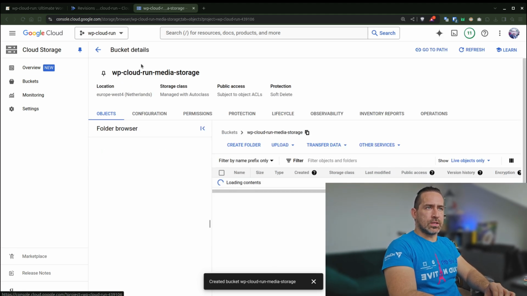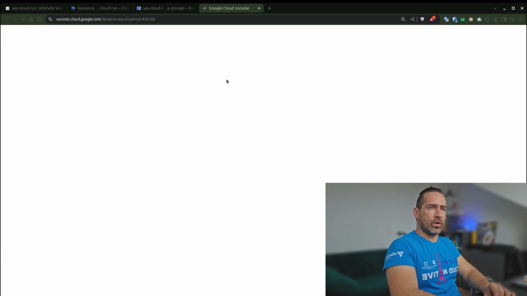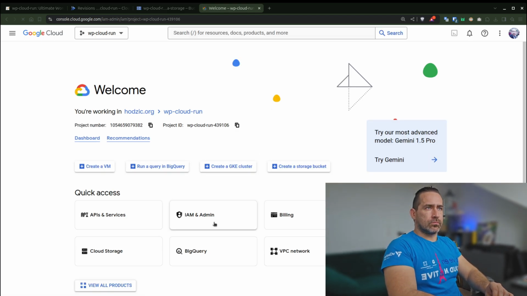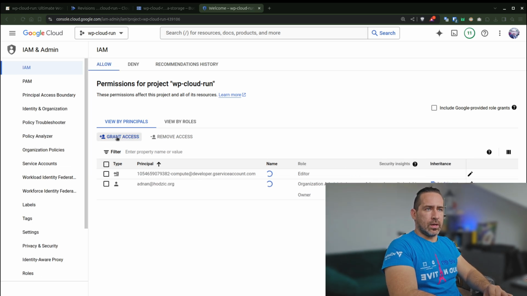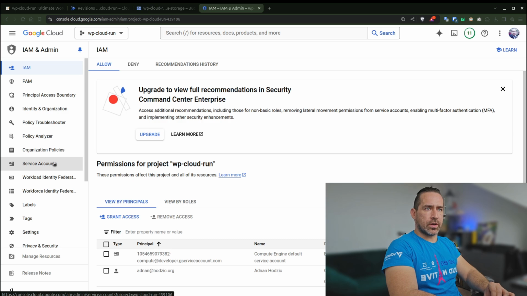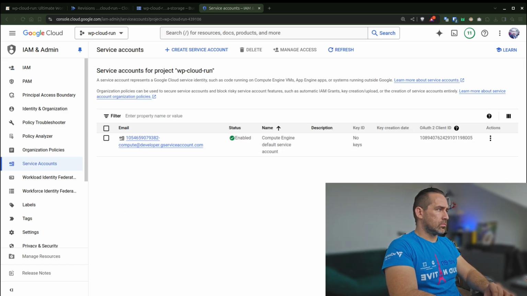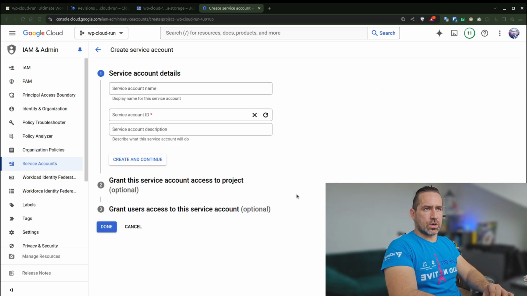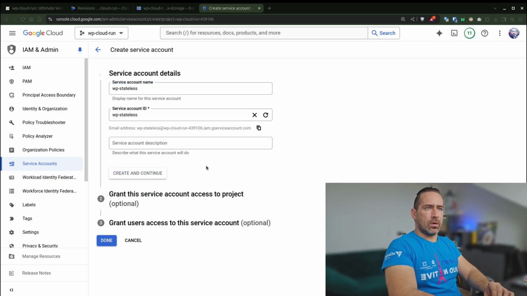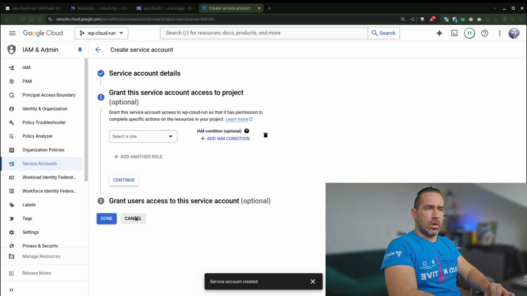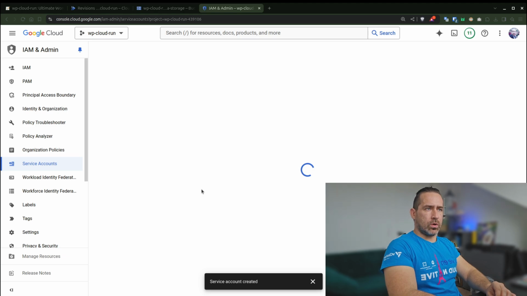So once our bucket has been created, what I'll now do is I'll go create a WP Stateless service account that will have access to the bucket that I just created because it was selected to have a fine grain access. And I will go to the service account. And I'll click on create a service account and I'll call it WP Stateless. Create and continue. And for now, I'll just click done. That's all I want with this account right now.